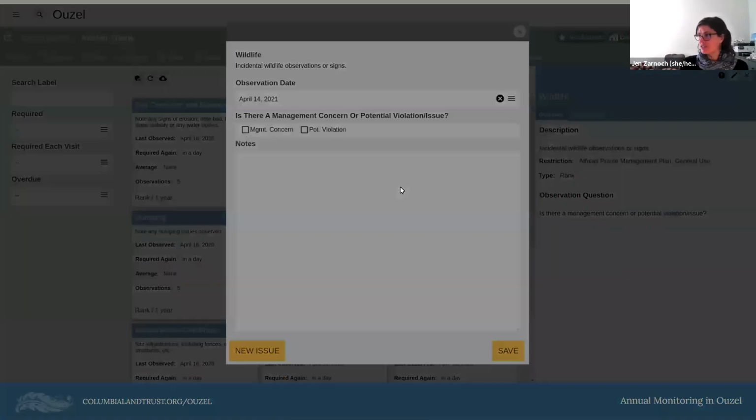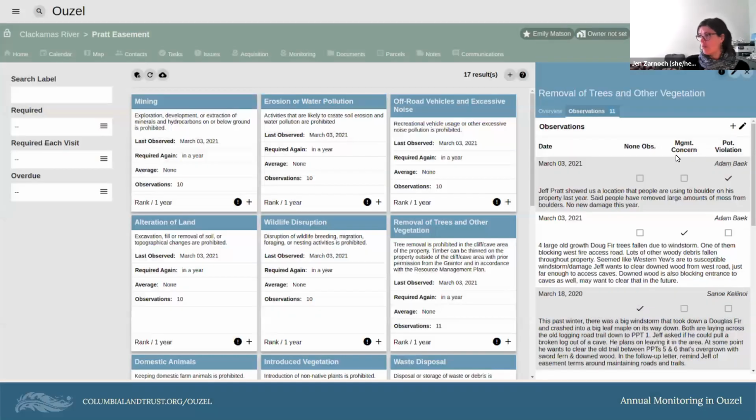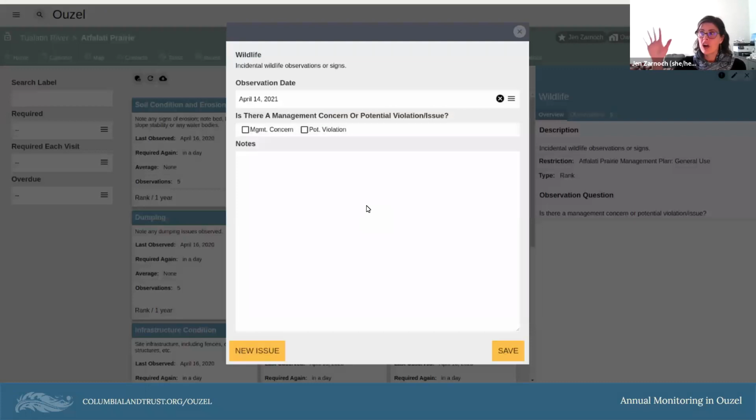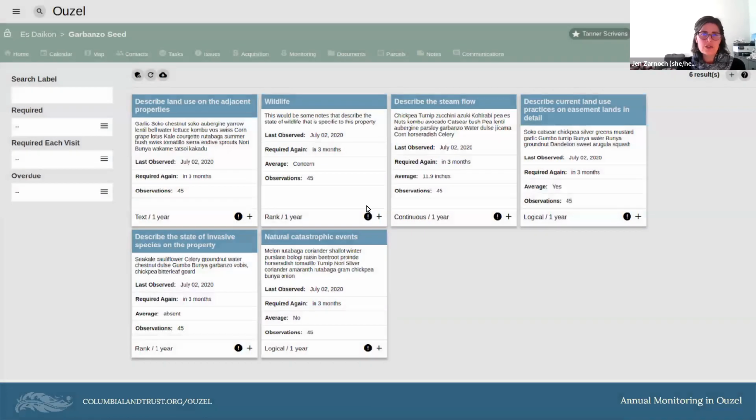Just to show you here, while this will come through to our monitoring report template, I can go ahead and add observations right from here. So if I click that plus sign, I get this super quick form to fill out my observation. And here you can see this is our demo version of Ouzel, because unfortunately I don't have a property called garbanzo seed, although I wish I did.